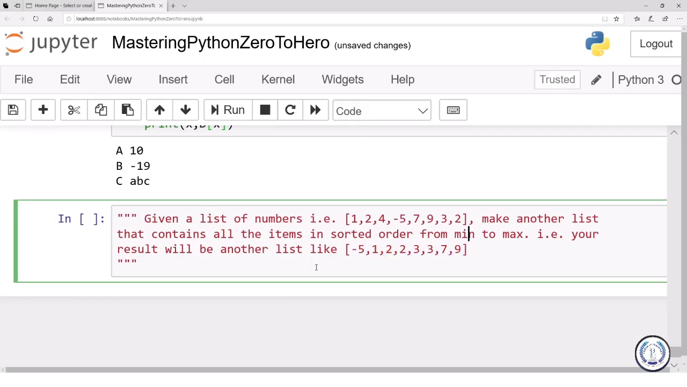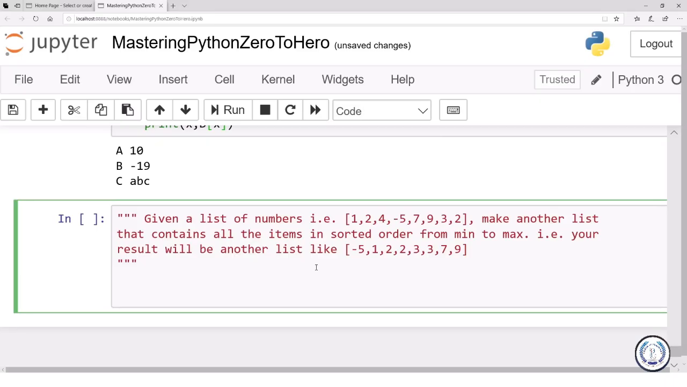So assume this list is available to you, or any list is available to you. So how to solve that problem? Let's start. Okay, let's assume that the list is available. Let's say this is the list we are going to sort.